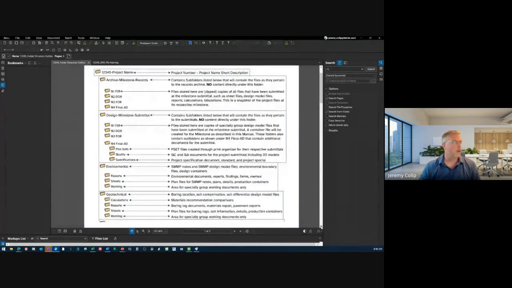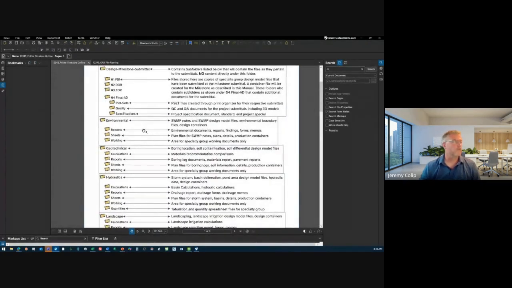Environmental, geotechnical. So environmental is going to be just slightly different than some of the other ones, but this is where SWMP notes, your plans, details for sheets, that's where they'll go. But environmental itself, any of the model files, line work files, if it's non-attributed elements within that file, those will be line files type of thing. That's where these would reside. So your containers, your design models, any of those things, that's where those would sit.